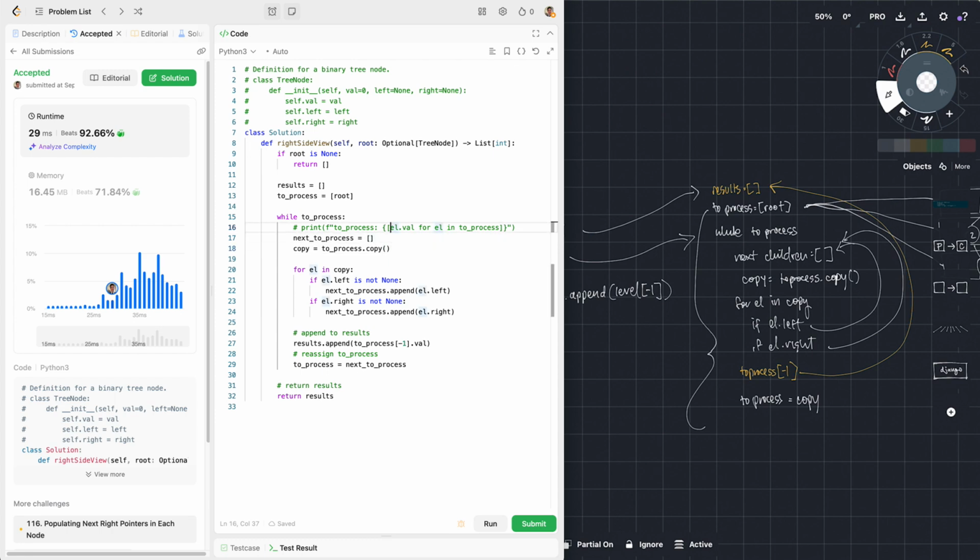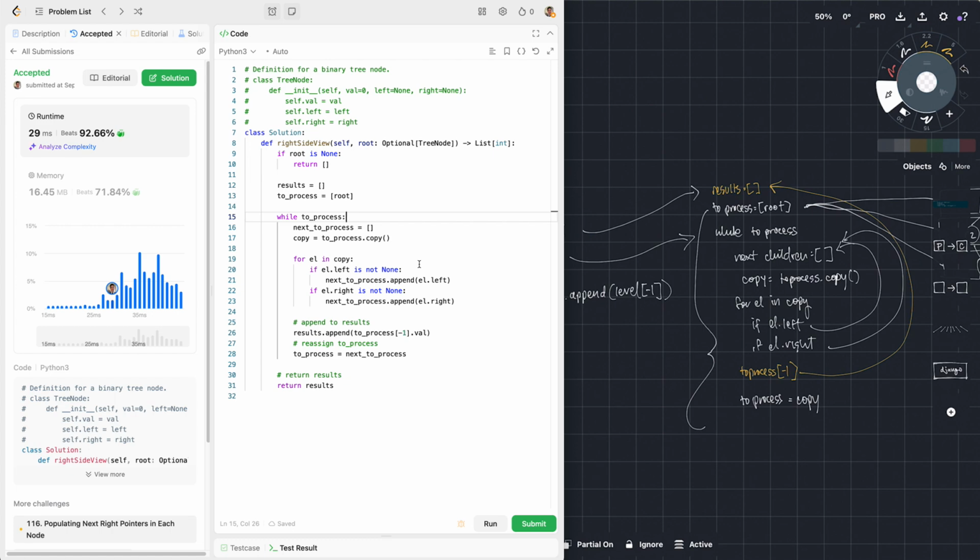Decent runtime. What is the runtime? Well, we only process everything once, right? So this is O of n, if n is the number of nodes. Now, is there any optimizations we can do? We got called out on this one.